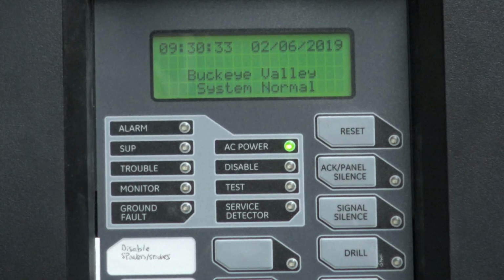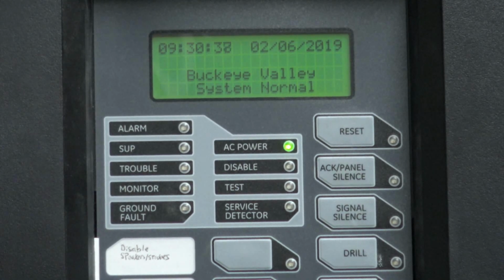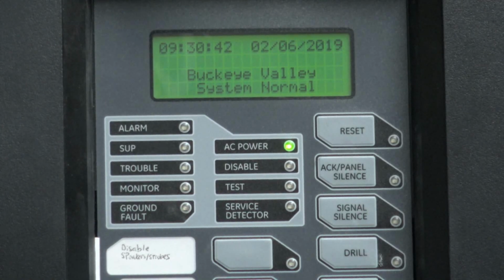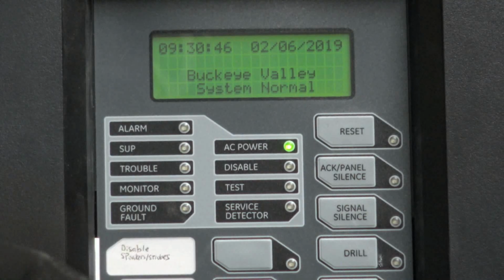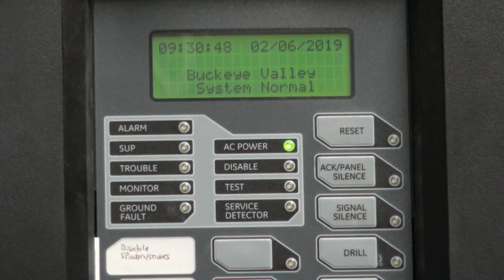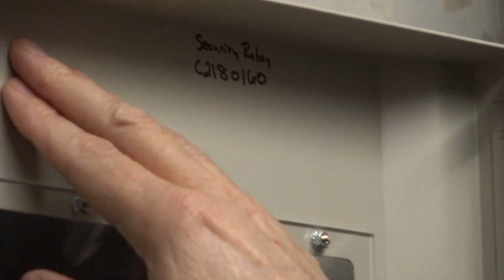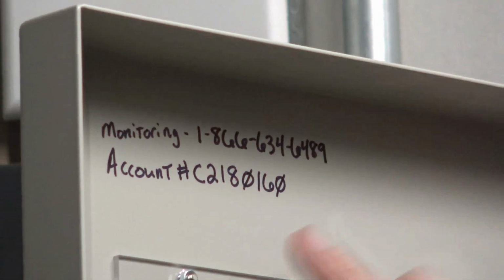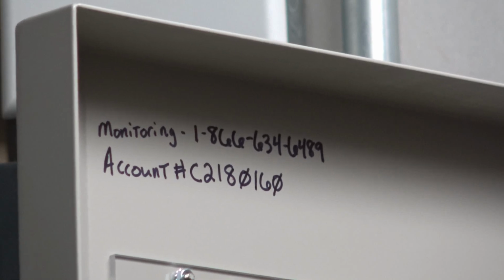And they're going to tell you that you have some troubles on your panel. If they can't get a hold of the first person, they go down a list of how many people you signed up for. To put the system on test, the monitoring number is up here on the left side. It is called Acadian, and I will make sure that's written inside here. Acadian Central Station. The account number is right here.